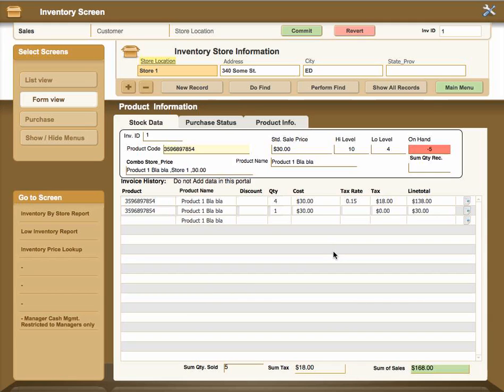Okay, this completes this particular screen. There will be more information as far as the reports and the manager's cashier report.